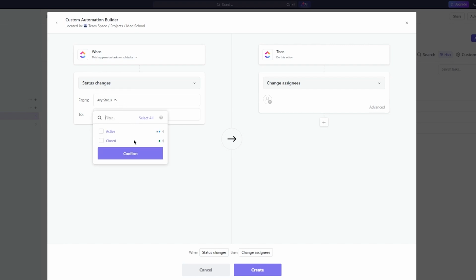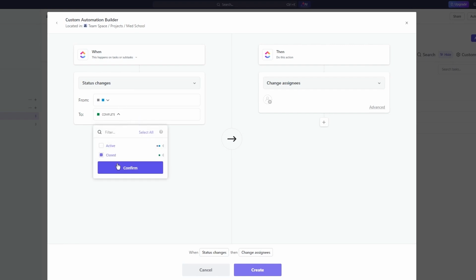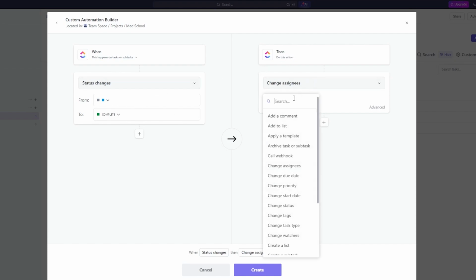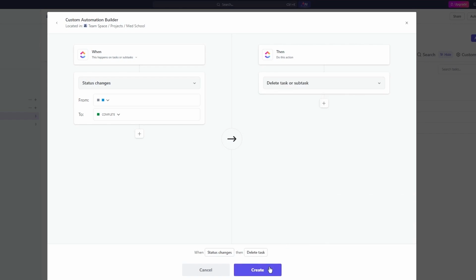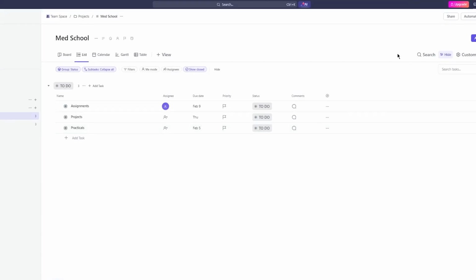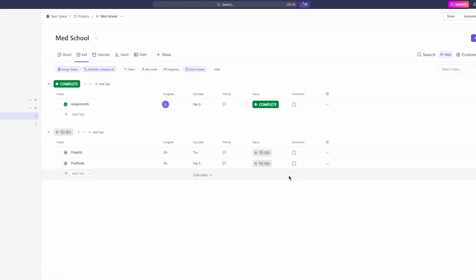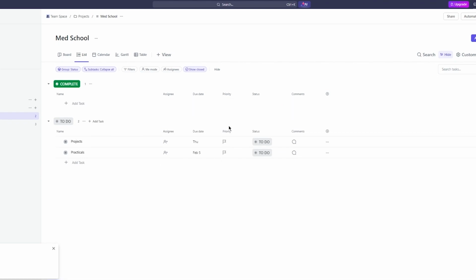So let's say if this is active, you can switch it to closed. And when it switches from active to closed, you can remove from list, delete task or subtask. So let's say I'm going to create this. Okay. So if this goes from active to complete, obviously in a while it is going to be removing these tasks from our list, and there you go, it's removed now.